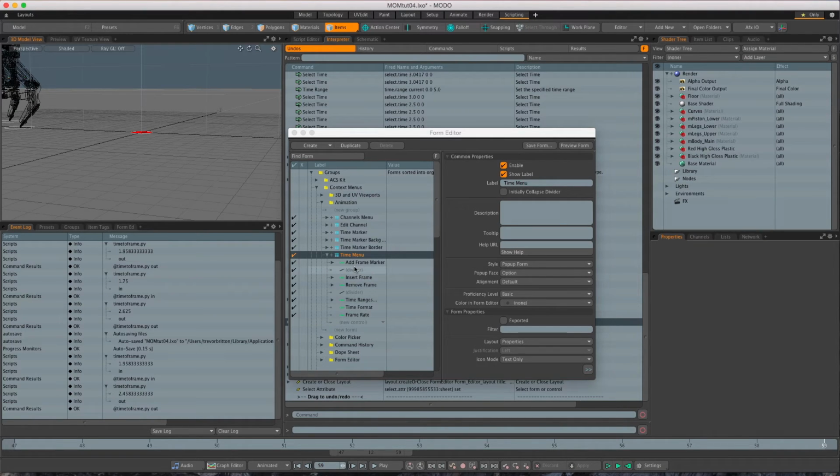So what we want to do is append this, but in a way that's not destructive. In other words, I don't want to just brute force add some commands in here and permanently change the menu. I want to have a menu that I make that's separate from this, that Modo then adds to it at runtime.